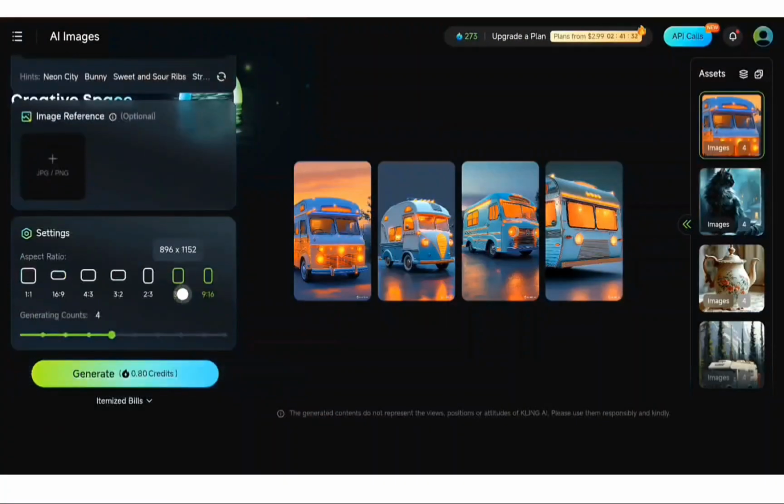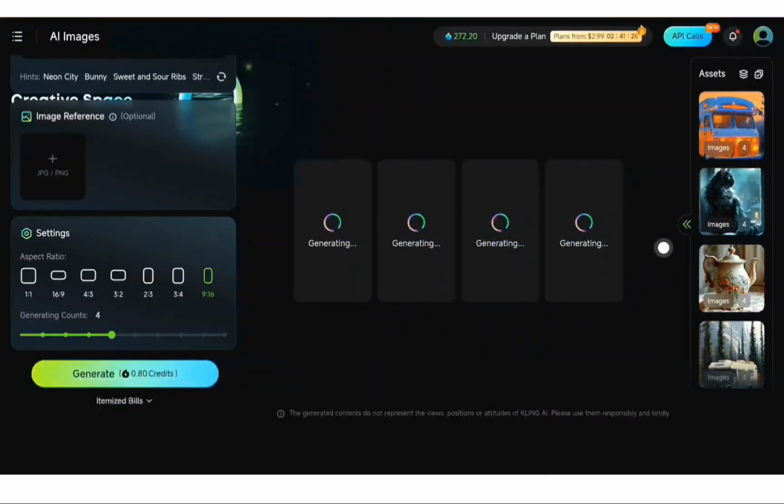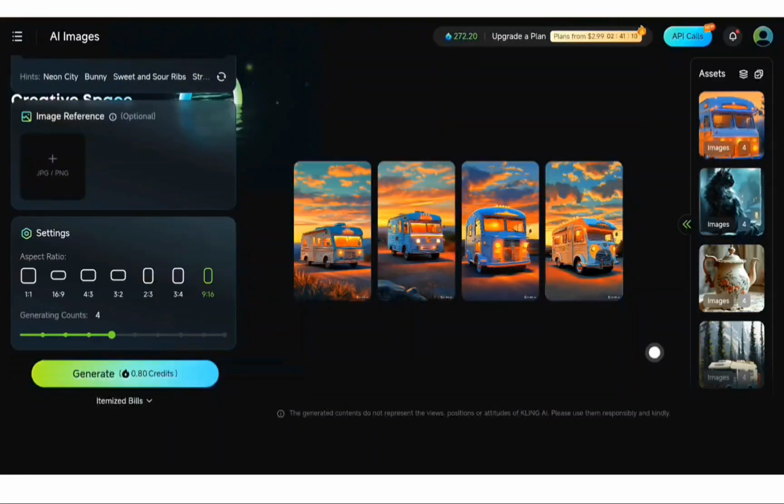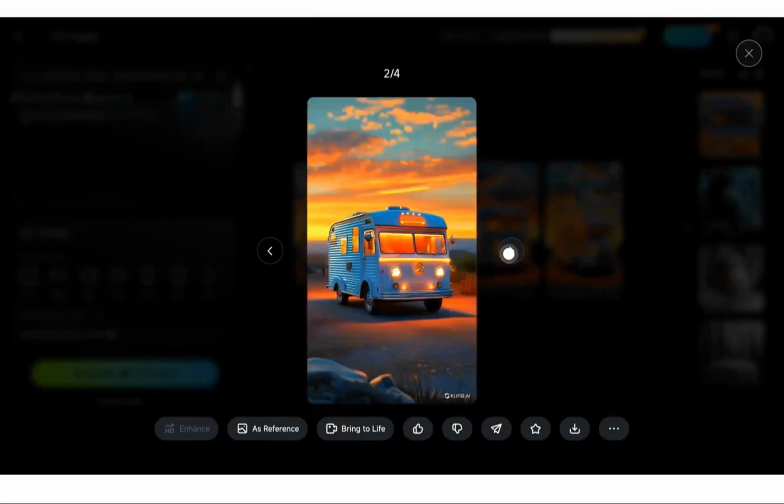Anyways, back to the work. Now I will generate the image. All right, so as you can see, the outputs of the images are exactly what we have prompted.